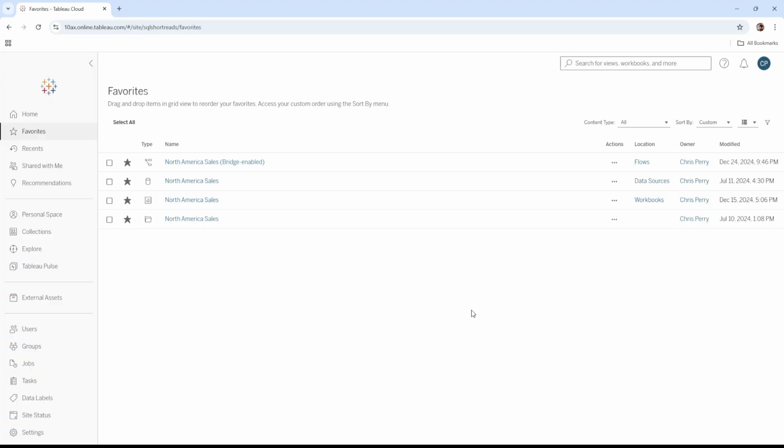So let's go to the front end of my Tableau Cloud instance, and you'll see that I've navigated to the favorites menu for my user. And in this menu, you'll notice that there are 4 objects. So we have a flow, a data source, a workbook, and a project.